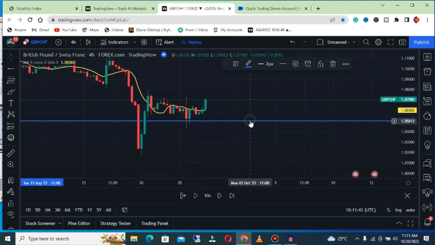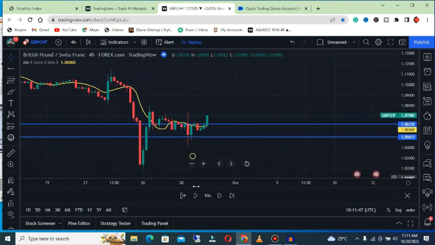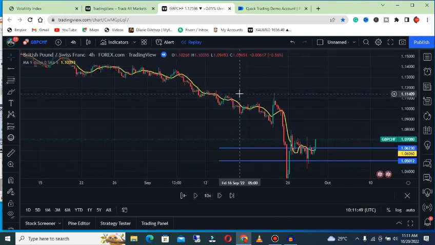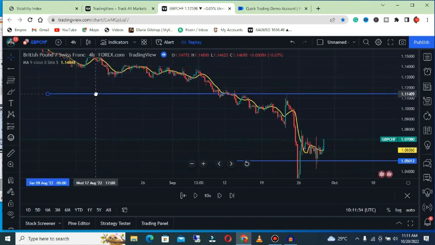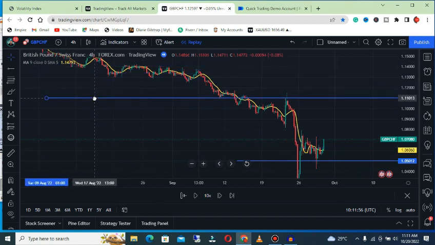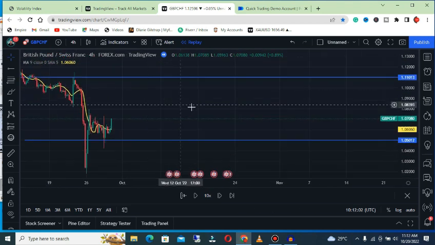So let me duplicate this and find my resistance. Okay, I find it right here. This is the resistance. It usually bounces back here as well. All right, so let's put it here. This is where they usually bounce back. So we found our resistance there. Right now, let's take it in.